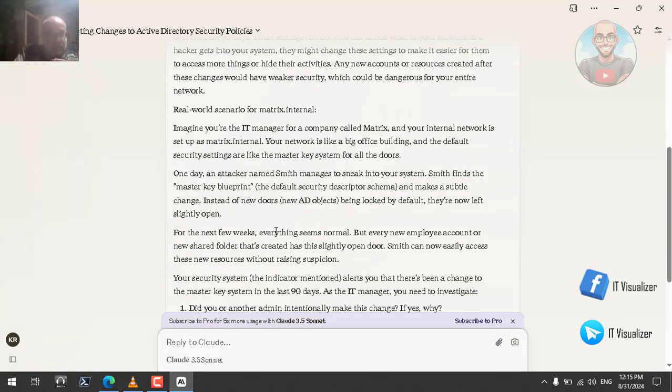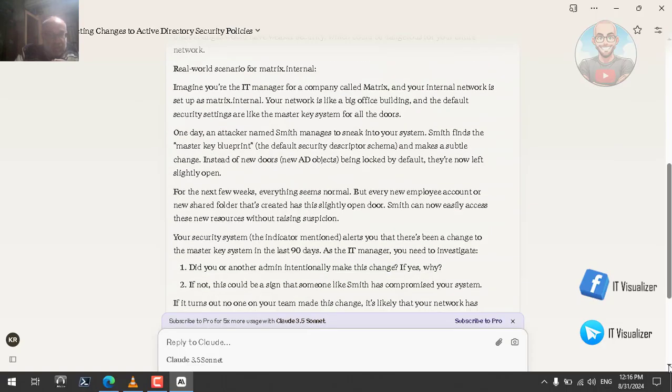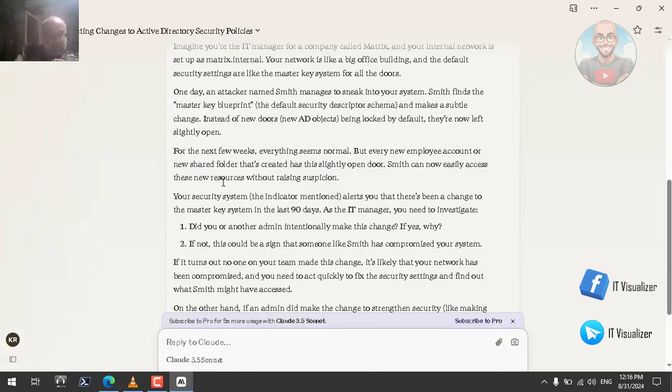For the next few weeks, everything seems normal, but every new employee account or new shared folder that's created has this slightly open door. Smith can now easily access these new resources without raising suspicion because he has played with the default security descriptor schema, which is responsible for the default permissions of every object that is created in the Active Directory. Let's continue and see what is the rest of the answer.